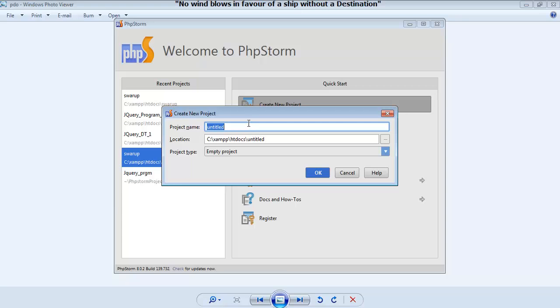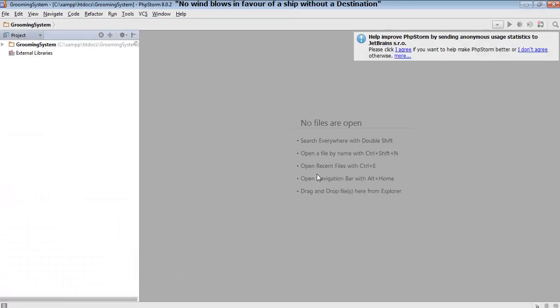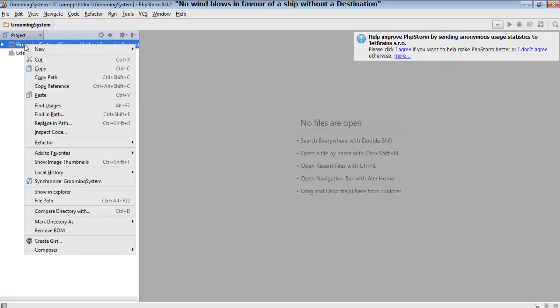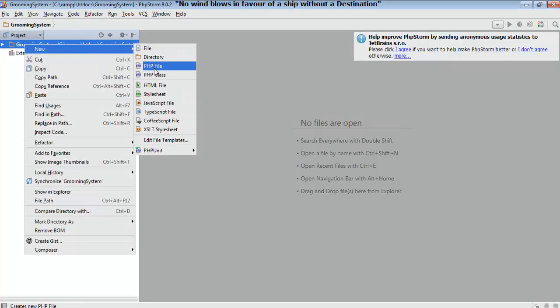Let the project be grooming system. So this is the project name I am giving, and once I press the OK button, the project gets generated, and you can see over here the project name popped up, which has been stored in the specific XAMPP directory of htdocs. Now you need to provide a PHP file over here, and for that I will simply right click on the project name, go to New, and over here I will be getting the option called PHP file. So let me click this particular option.